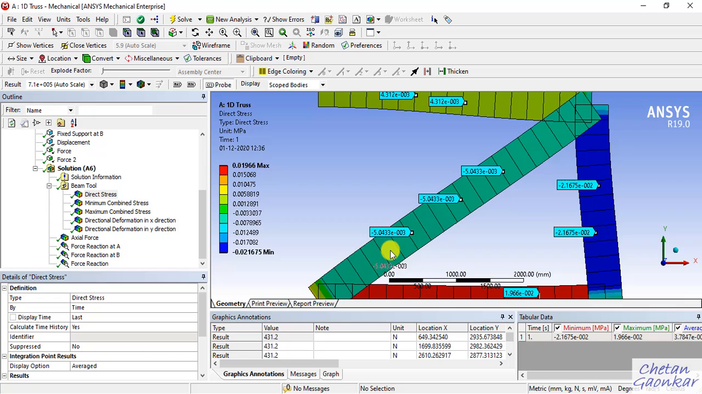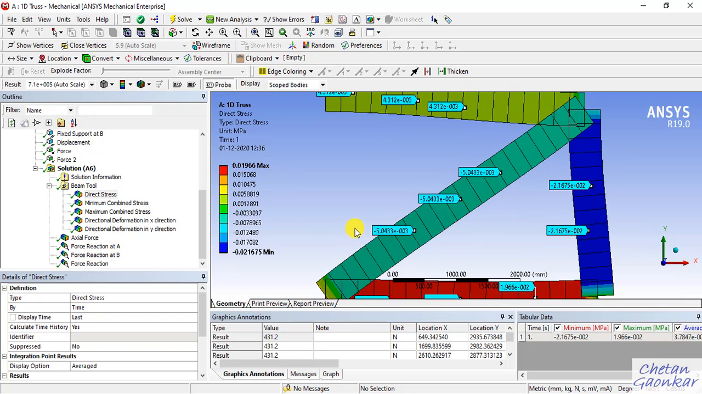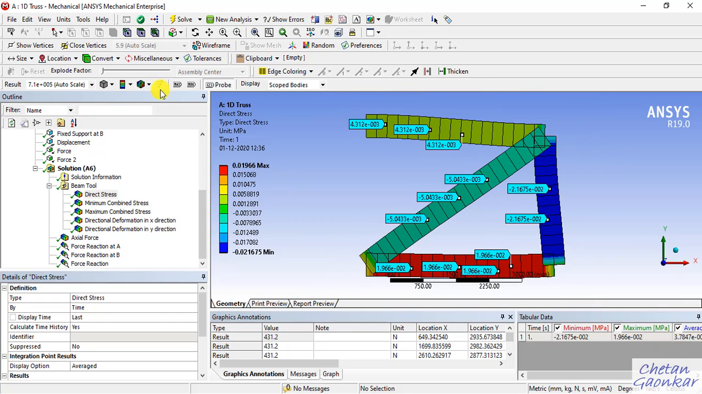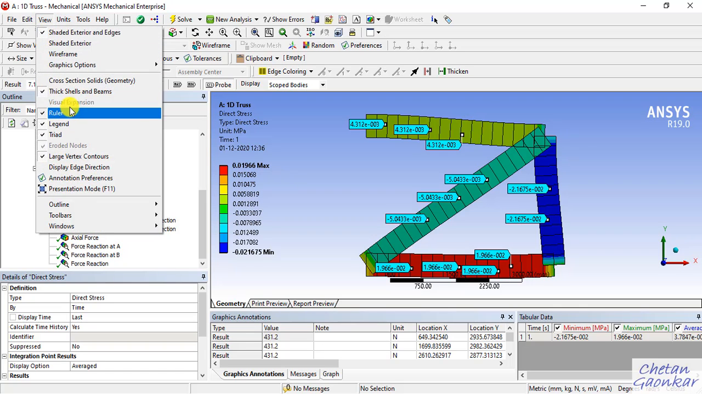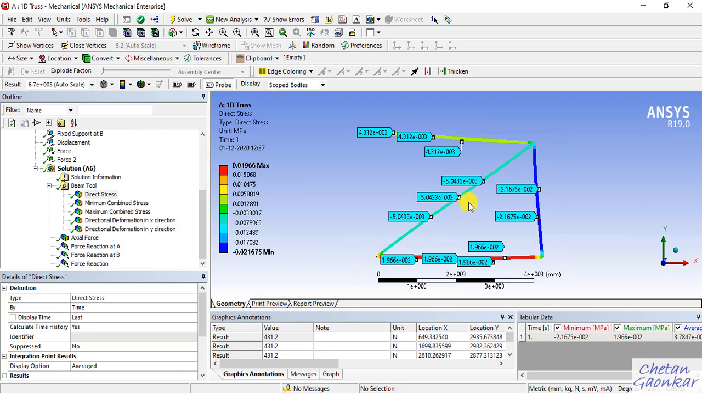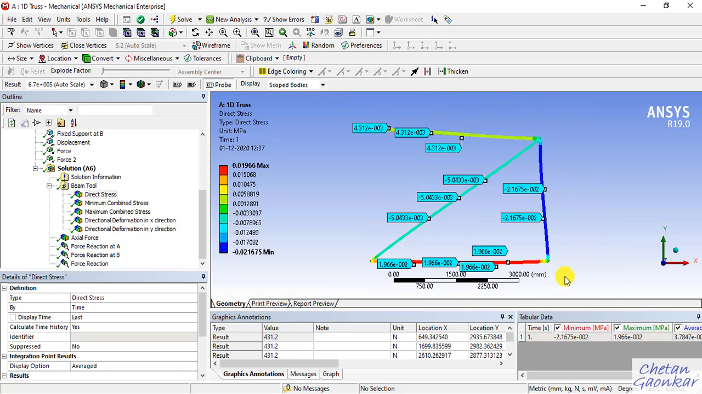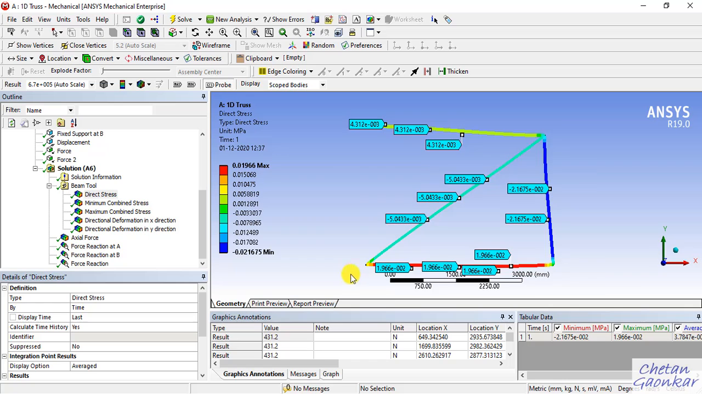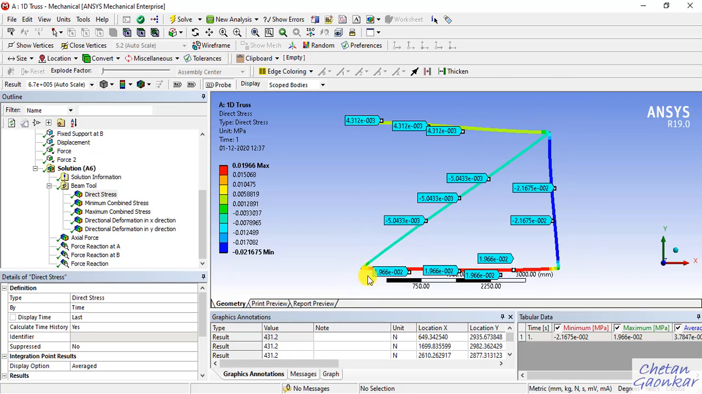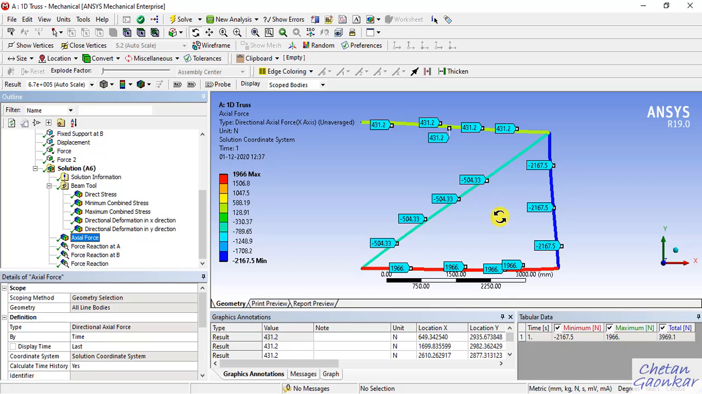Now you can see that there is some change in stress which is observed here at these nodes. If I just put off this thick shells and beams, you can see that there are some changes in the stresses at this point. That is some error, and if we refine our mesh at that location, if we increase the number of nodes and elements in this area, we can overcome that error also. Okay, now let us look at the axial forces. If I click on the axial force, we have already seen these axial forces.